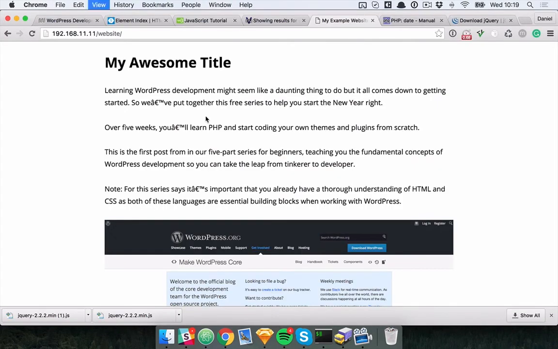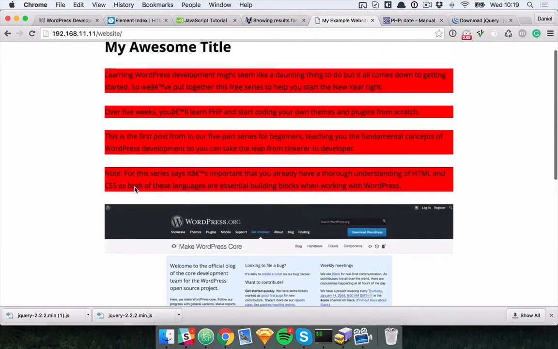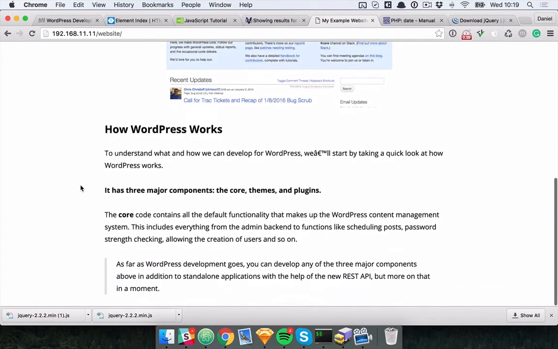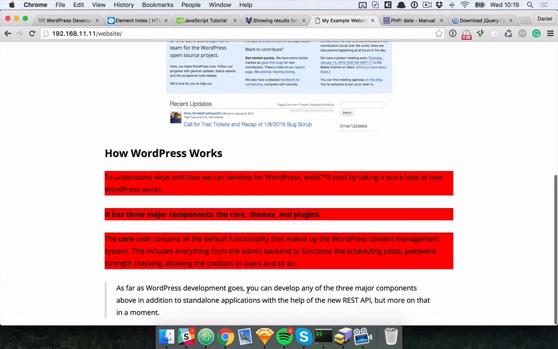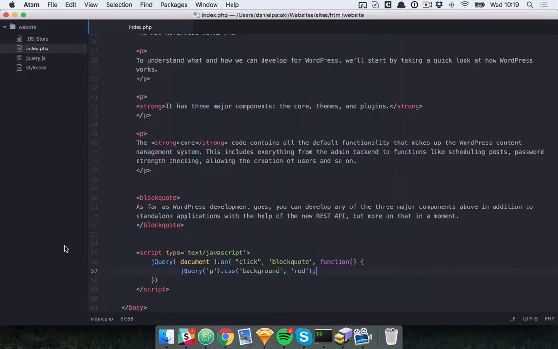There we go. Hopefully this will work. So, boom, there we go. So this gave us some interactivity, some really bad interactivity, but nevertheless, whenever I click on a block quote here, all P's will be red, and it works. Obviously, this is not really how it is used, or at least this specific example won't be used a lot.